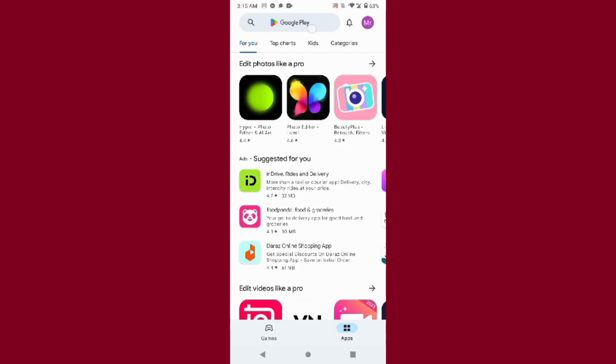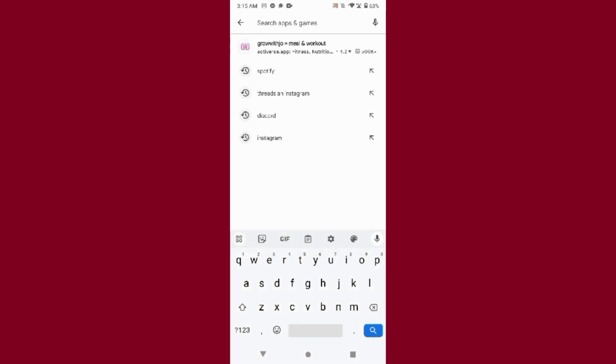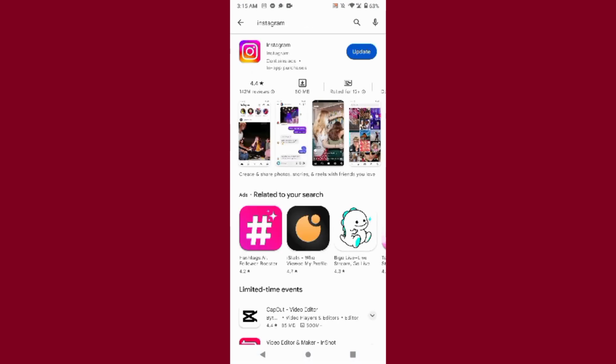open your Play Store and you have to search for the Instagram right here. Once you search for the Instagram, you will get an update button. Simply update your Instagram and try to refresh your Instagram. So these are the steps.